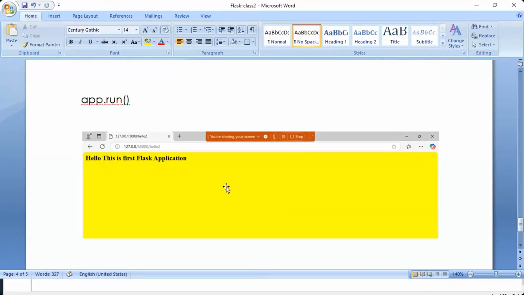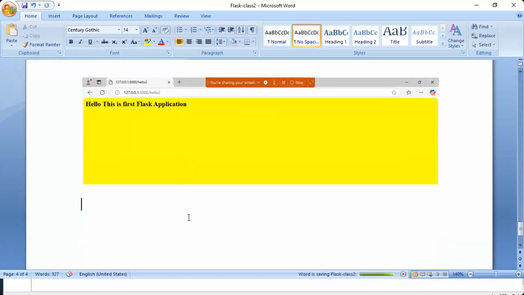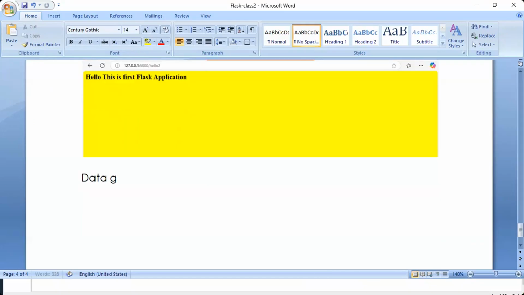Then how can I send the data to the view function? How can I send data to the view function? Okay, see, the data can be sent to the function in different ways. So data can be given to a view function in different ways.